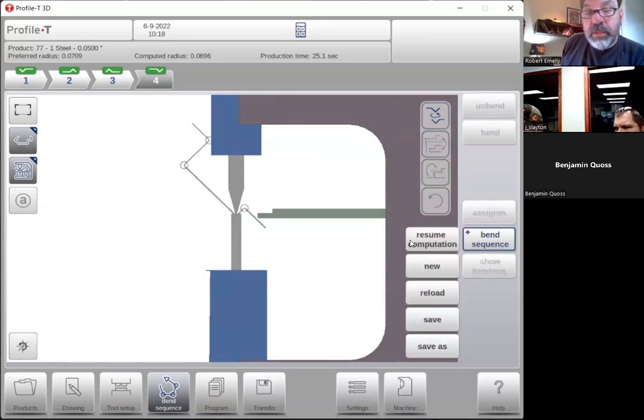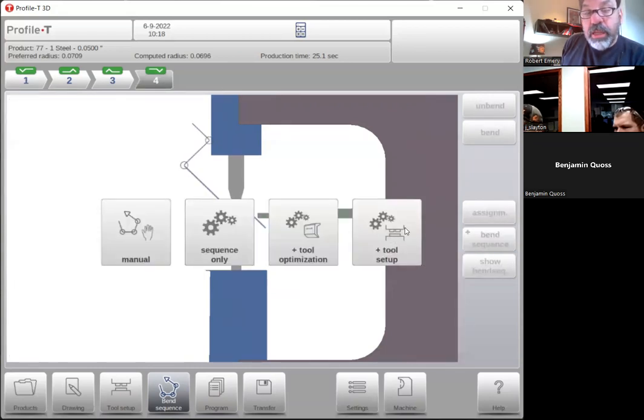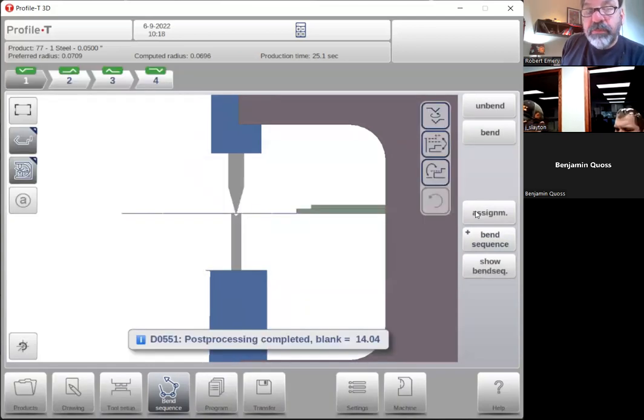We would say, not only that, but I also want you to think about, do I need multiple punches and dies? You know, let's say we were making a box. We can't have a 3-foot punch on a box that's only 1 foot wide. It would crush those sides. So anyways, it goes through the possible sequences, comes back with the fastest one it sees, the most accurate and the safest.